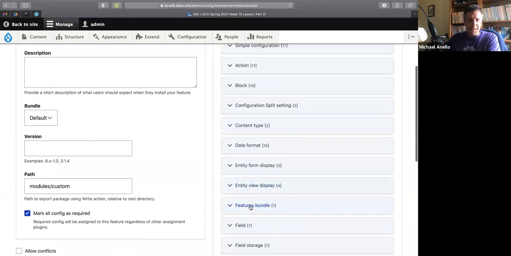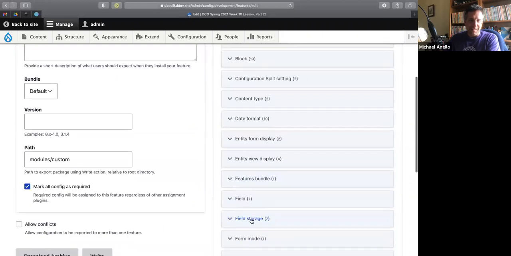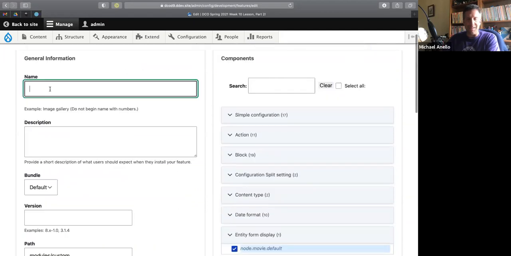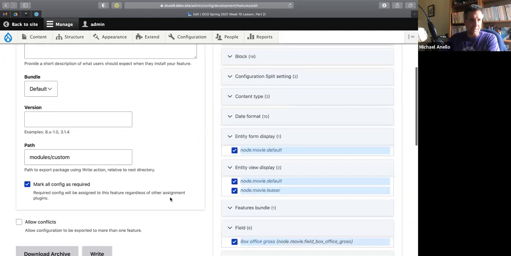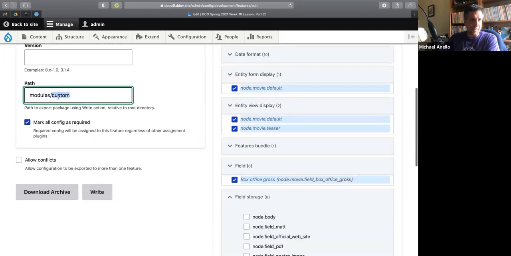Okay, one more time. Field storage, box office gross. Okay, while that's doing its thing, box office gross. Features, box office gross. Right.